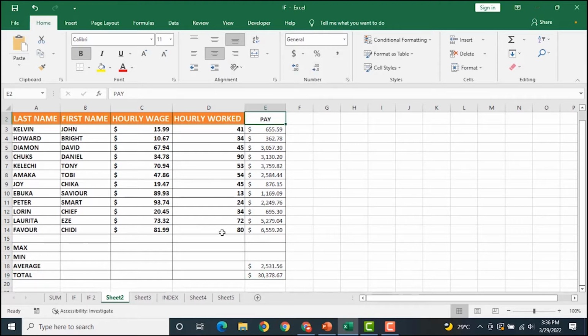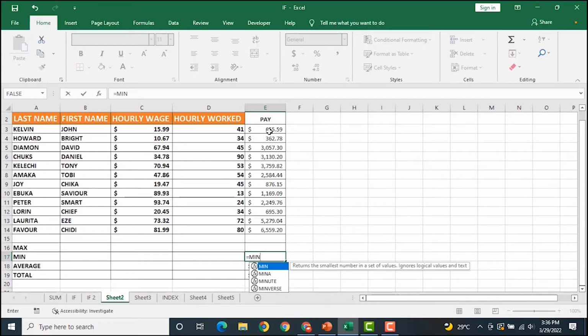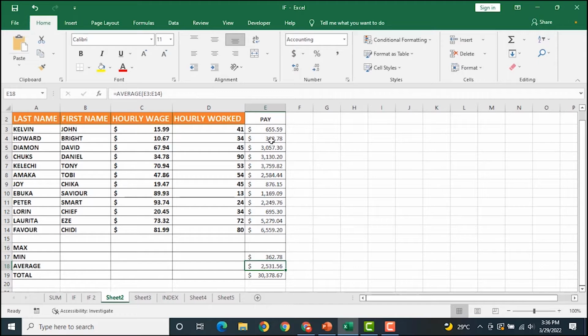Alright, then the next thing is to find the min. That is the minimum value. That means who has the minimum pay or the lowest pay, because min is used to find the lowest value in a range of cells. So in this case, I'll just come here and say equal sign min. Then I select my cells inside here, then I press enter. So here I will have my min, which is 362.78. That is the minimum pay. That means the person that has the lowest pay on that payroll.